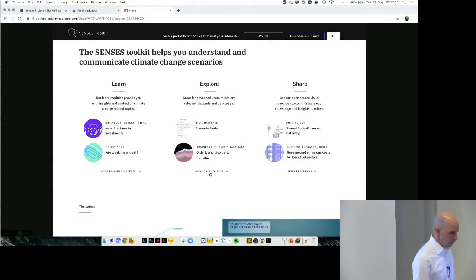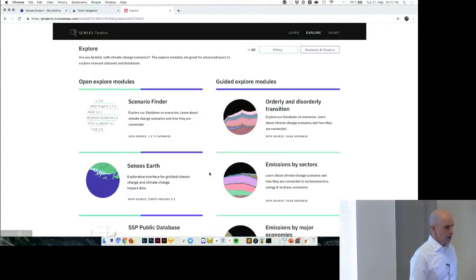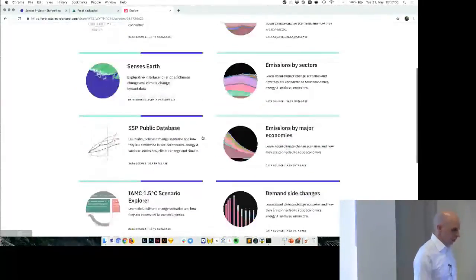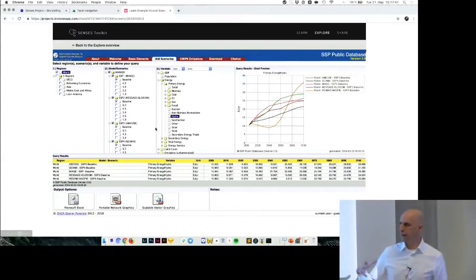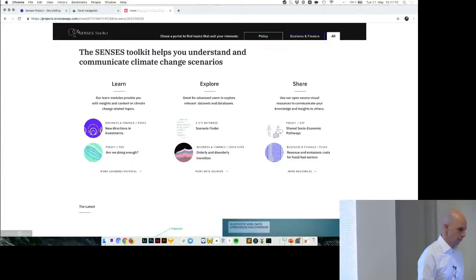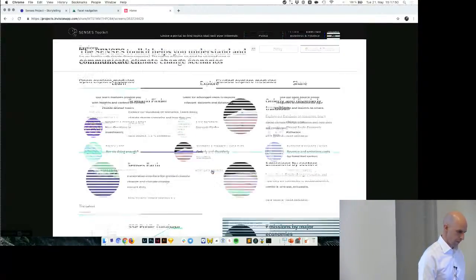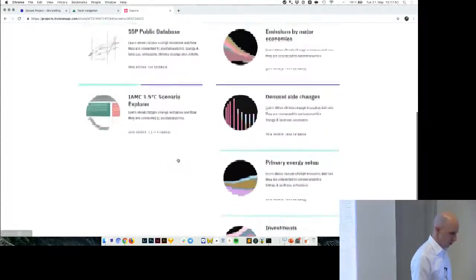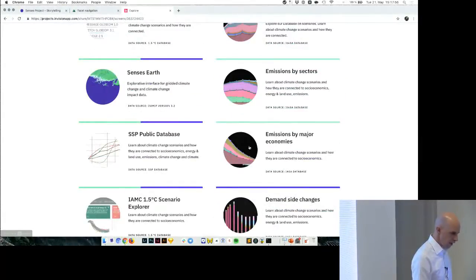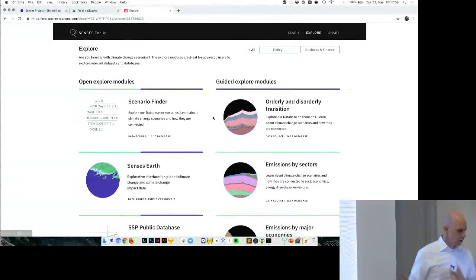You can also jump here if you go to the Explore column. You'll have 2 sub-columns down here. One is the Open Explore modules, where you can jump directly into different databases, for example the SSP public database, and start using these interfaces to access the data. Then there are also the Guided Explore modules. We'll have a breakout session tomorrow morning where we'll discuss them in further detail.